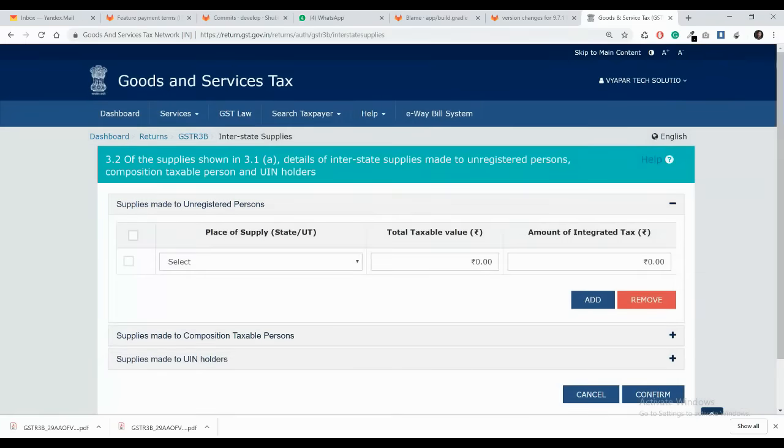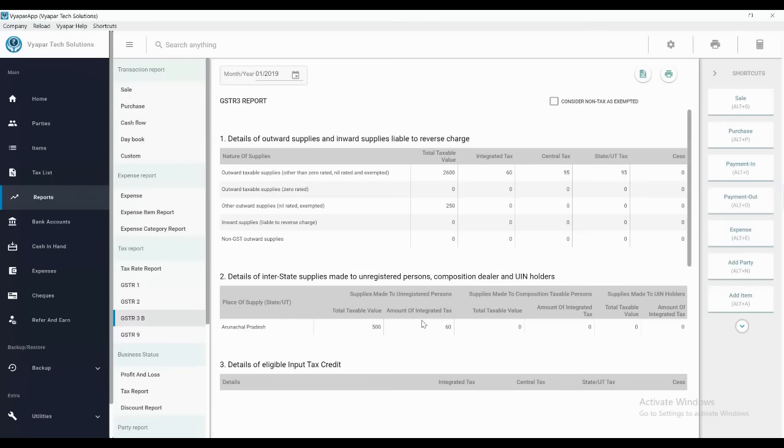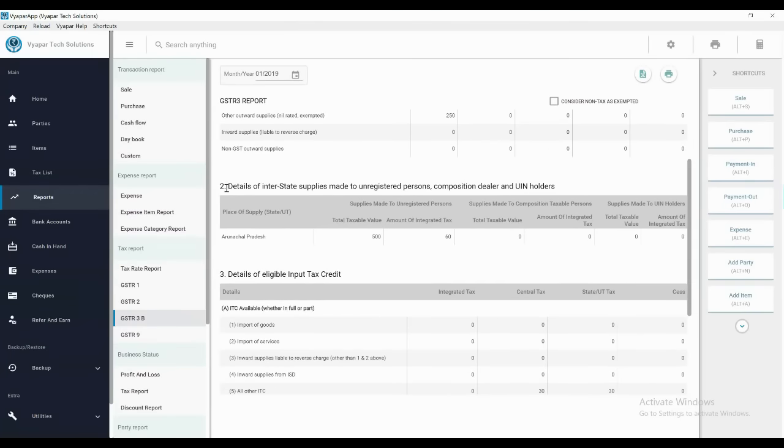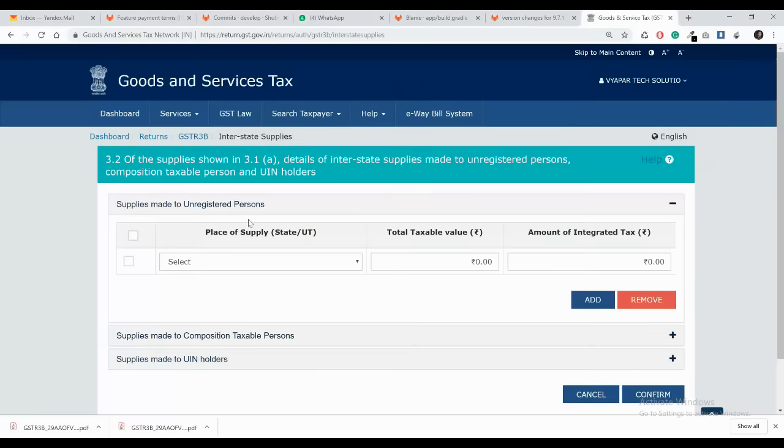You can see this table in our app. This is the second table which it is asking for in the GST portal. Here we are seeing 3 columns for unregistered, tax composite and UIN holders and 1 row for each state. In the portal you will find 3 different sections. One is for unregistered, another is for composite, another is for UIN. The same data we need to fill here.